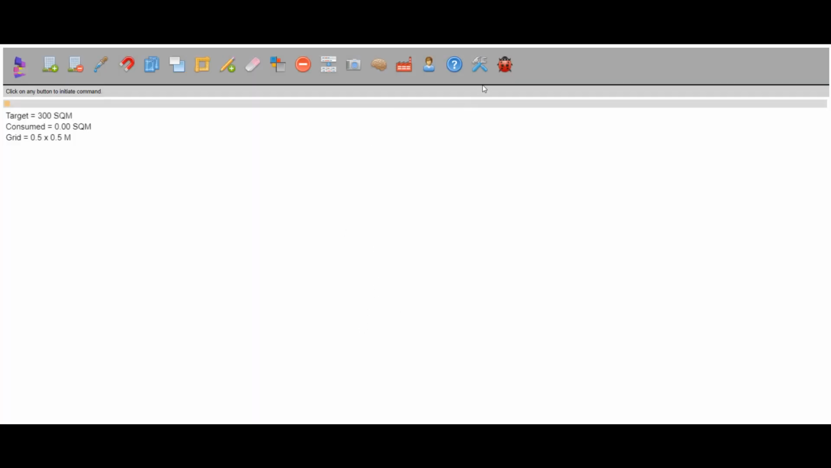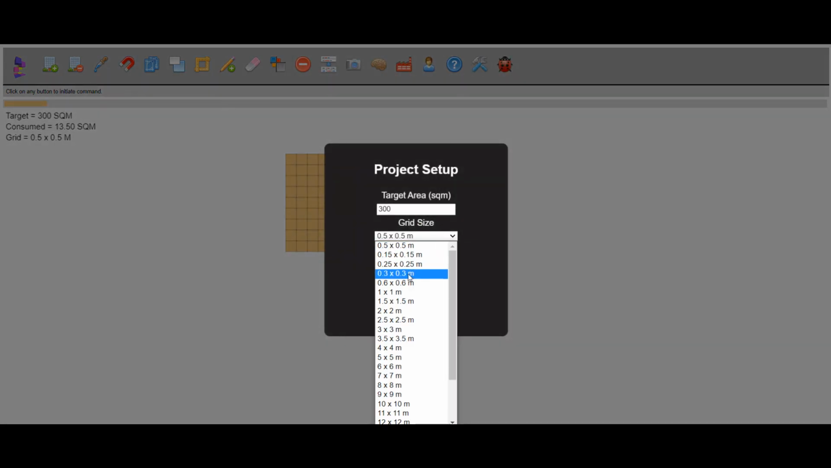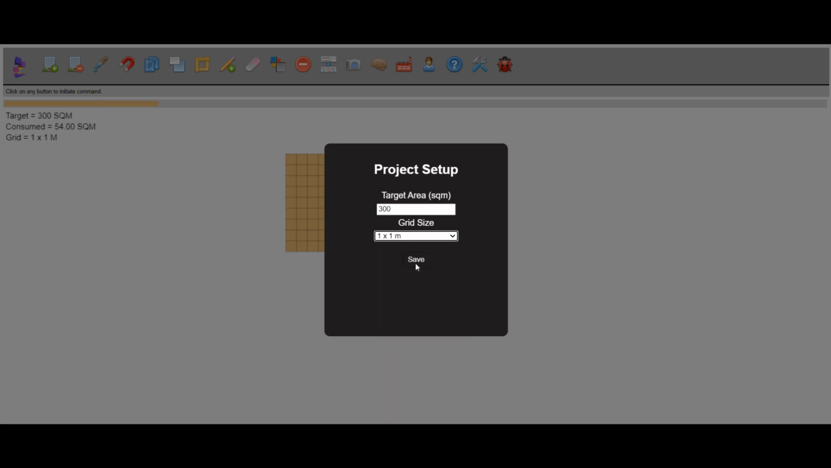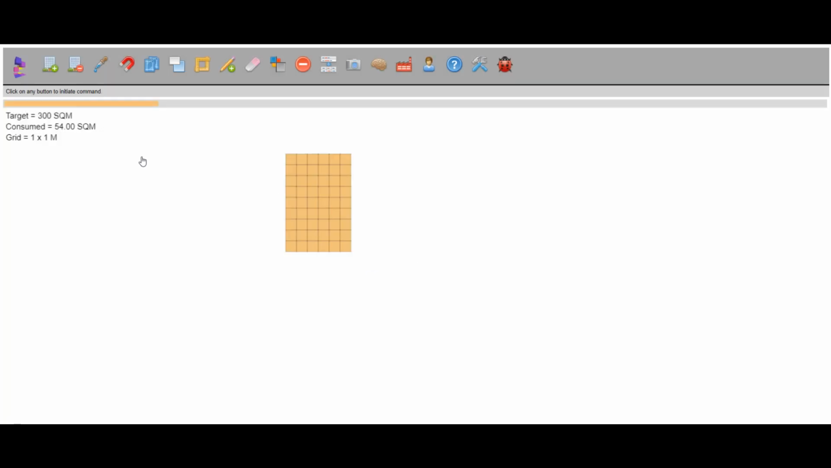Okay, so here is 0.5. Suppose I do this, what I'm getting is 3 meter by 4.5 meter. Let's see what will happen when we change it. Instead of 0.5 I will change it to 1 meter by 1 meter, save. We can see the consume area got increased, and this grid is 1 meter by 1 meter. If I redraw, you can see 6 meter by 9 meter.